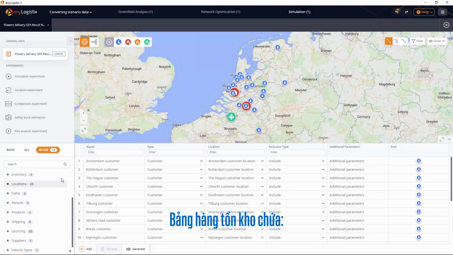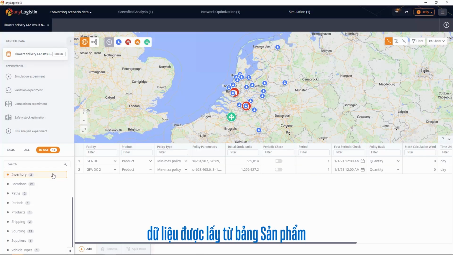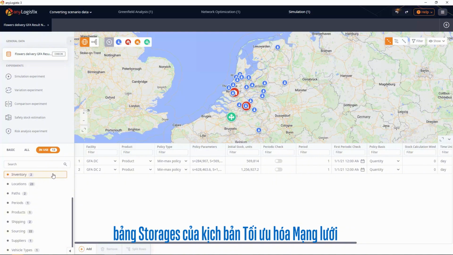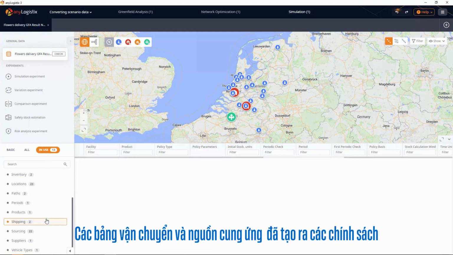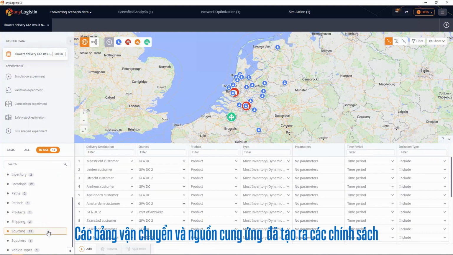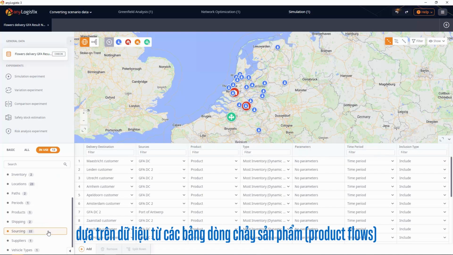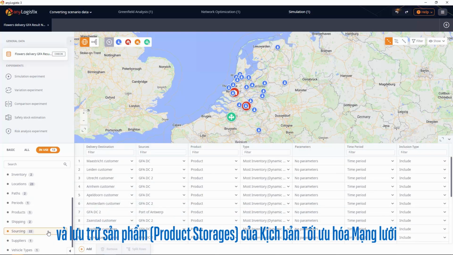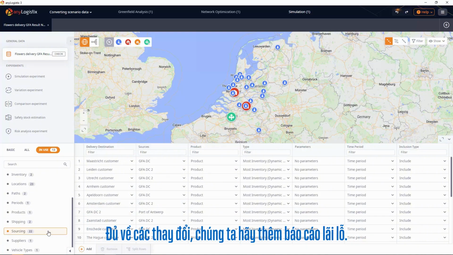The inventory table contains data that is derived from the product storages table of the network optimization scenario. The shipping and the sourcing tables have generated policies based on the data from the product flows and the product storages tables of the network optimization scenario. So much for the changes.